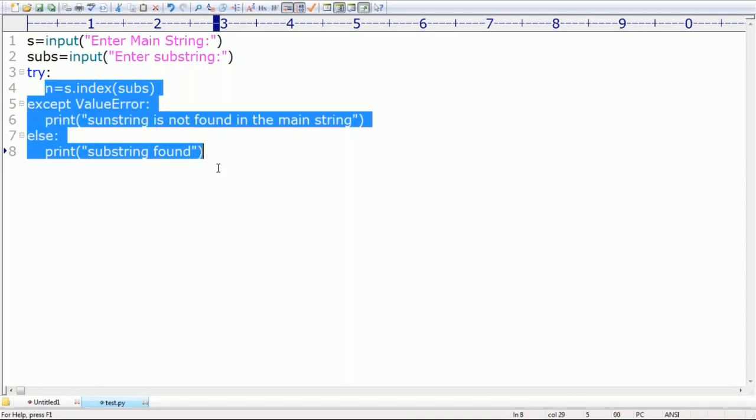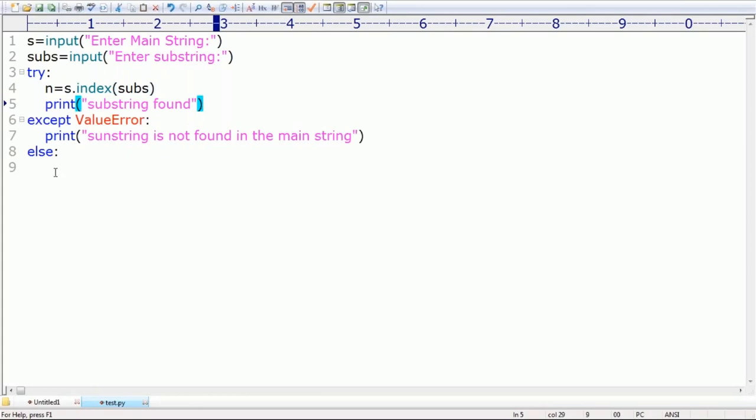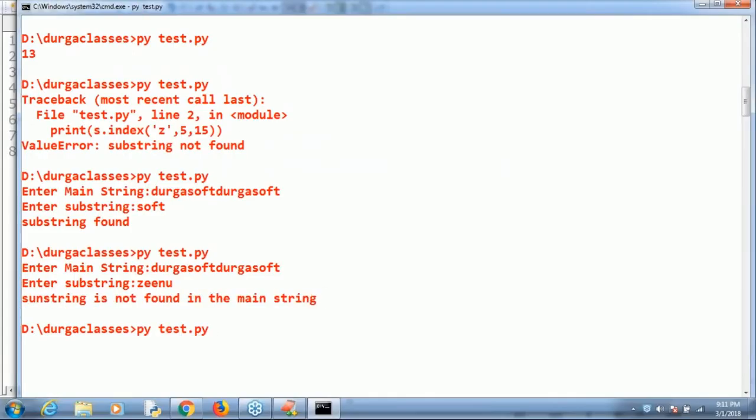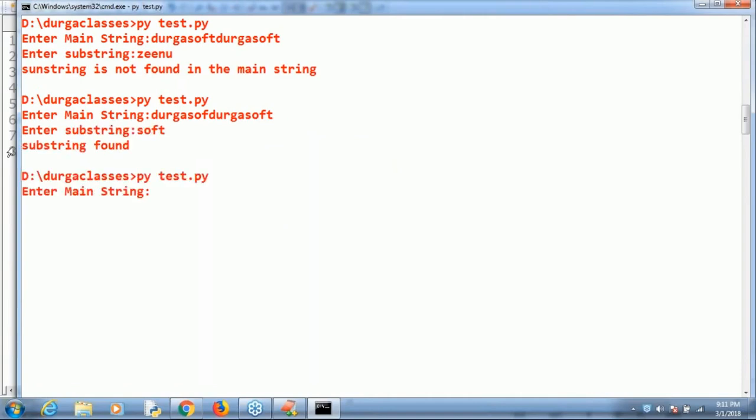Directly here I can print substring found, then I can remove the else part. In that case also it is definitely going to work. Enter Durga soft, like this. Sir, can you please search for that? Yes, string found. Durga soft is what I'm taking. Can you please search for the string Genu? The result is substring not found. It's going to work, sir.